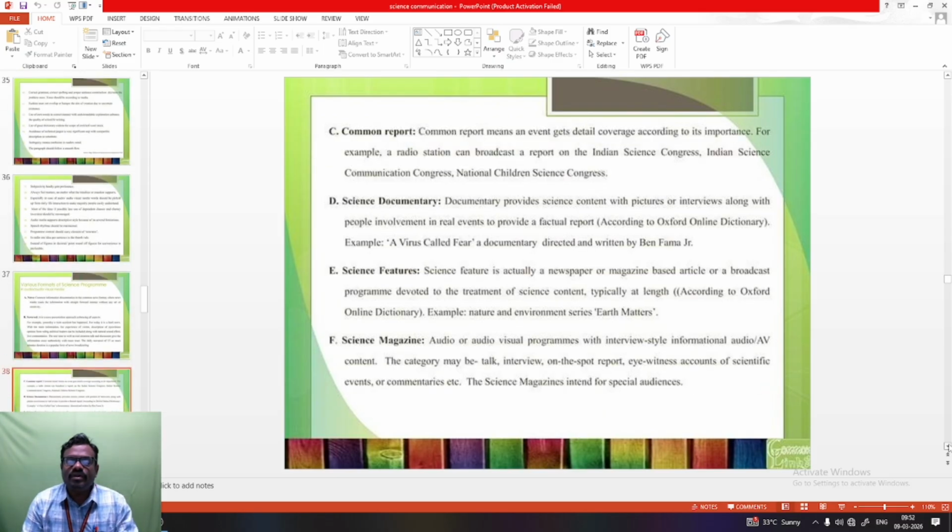Common report. Common report means an event gets detailed coverage according to its importance. For example, a radio station can broadcast a report on the Indian Science Congress, Indian Science Communication Congress, National Children's Science Congress. Science documentary. Documentary provides science content with pictures and interviews along with people's involvement in real events to provide a factual report. Science features.